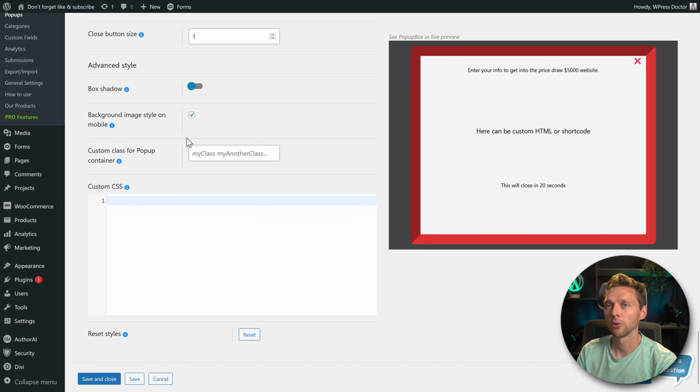Background image style on mobile. This is a funny option only for the sail template. Here you can change your background image. It will go on top of your pop-up and not in the background. Only works on the sail theme, so we're not going to use that.